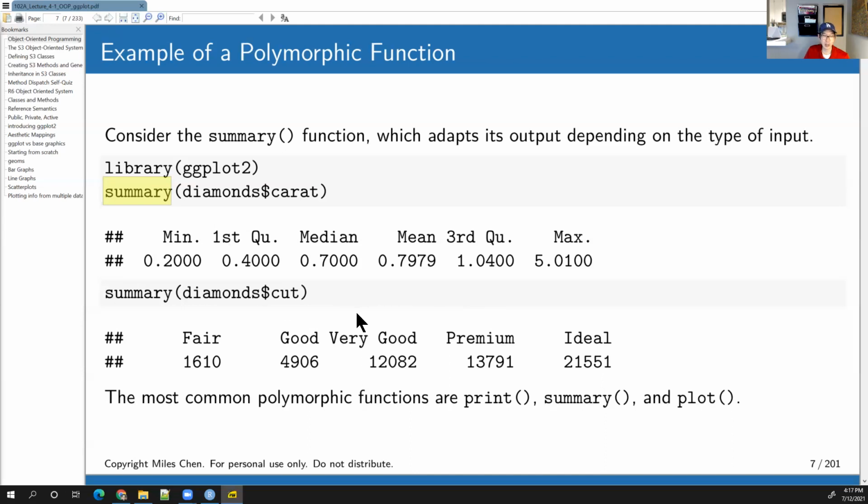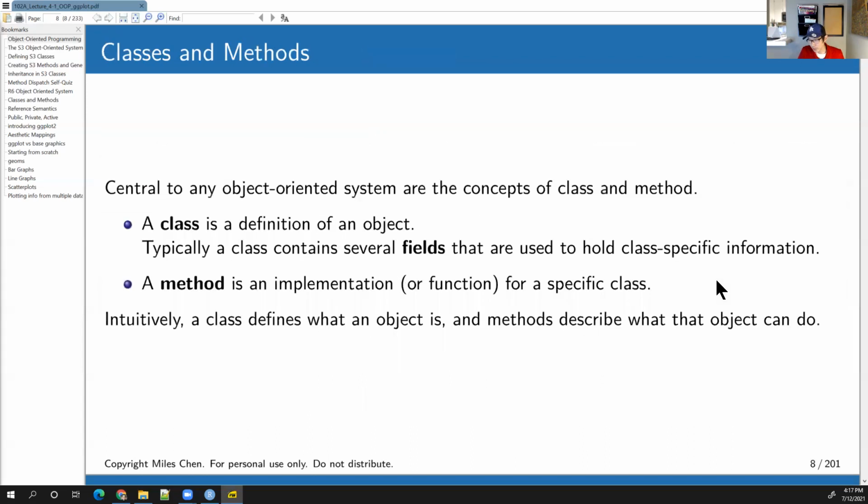Already, part of the learning curve of R is learning all of these function names. You learn the function summary, but could you imagine if it was summary quantitative versus summary factor, or summary numeric, or things like that? You'd have to remember all of these things. It would be even more troublesome.